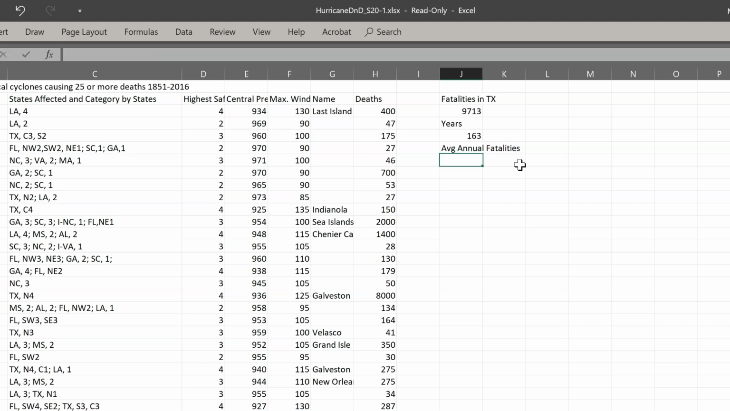Okay, and so this is simple enough. This is just an average, right? The number of fatalities divided by the number of years. That's it. So we can see that on average, if we just took those two numbers, we get 60 fatalities per year, right? So there's our average.